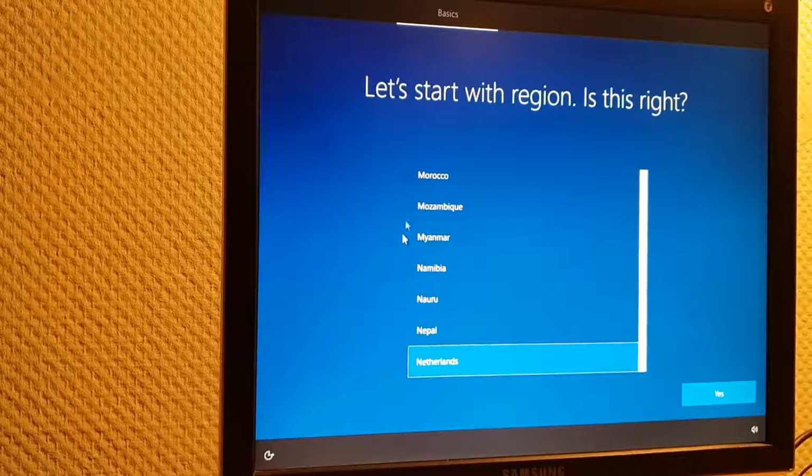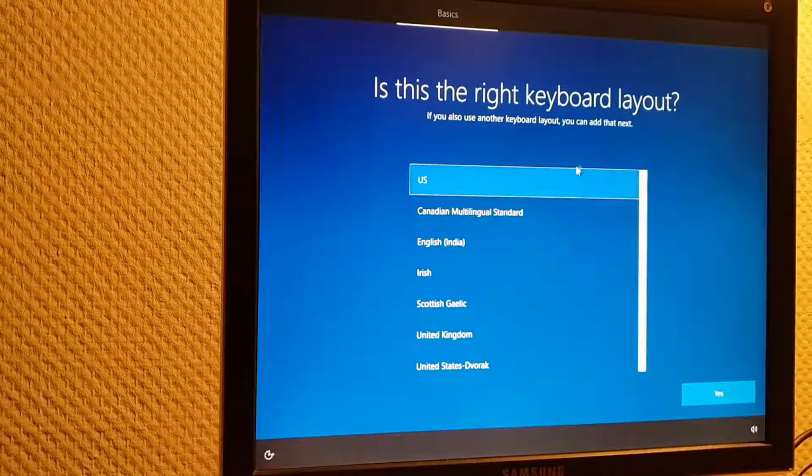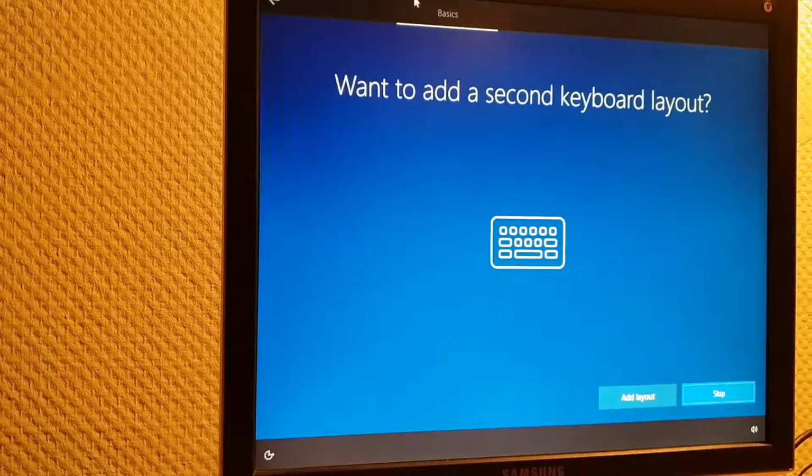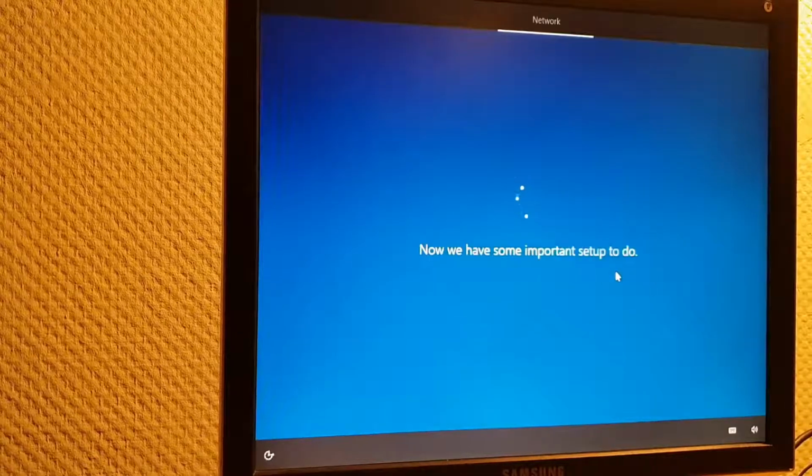So let's get going. Let's start with your region. Yes, I'm living in the Netherlands. Okay, I accept that. Keyboard layout, US, okay. Nope, I don't want. Yeah, indeed. Now we have some important setup to do.